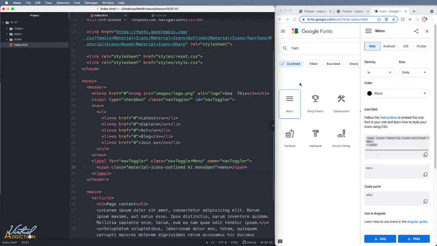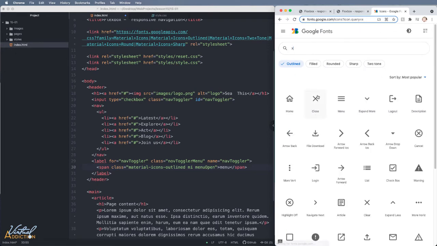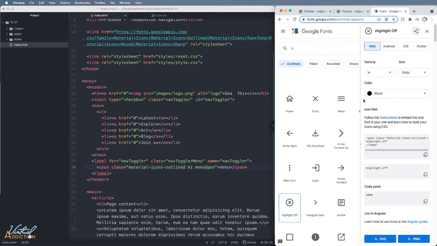And then what we're going to do is get a closed icon as well. So our closed icon is simply just going to be an X. If I just search for X, here I have a little X. I'm going to use that. You could really use any of these graphics, if you want a cancel or the highlight off or something. Well, maybe let's just use this one just to make it a little different.